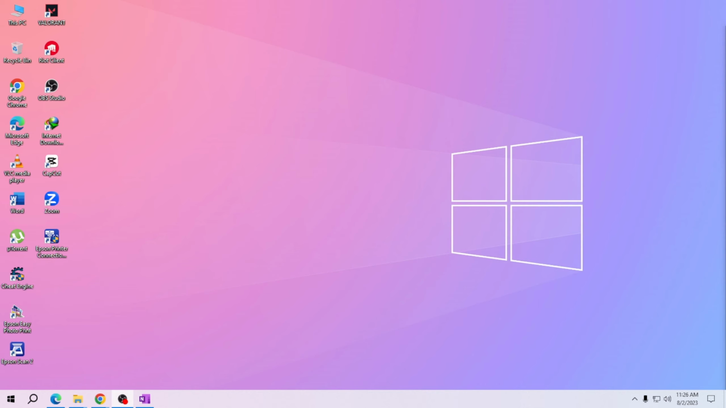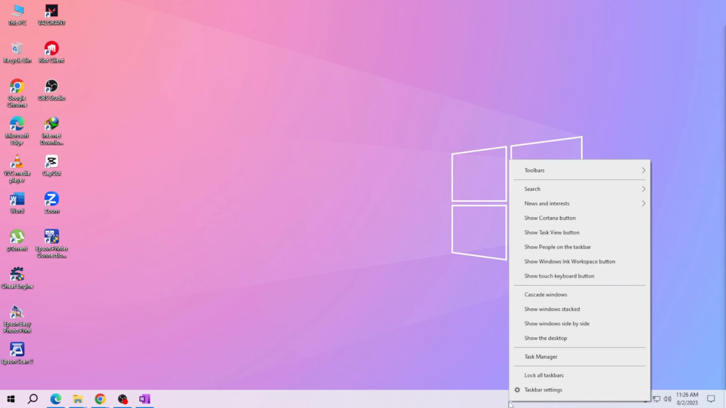Let's get started. So to hide the taskbar, right-click on an empty space on the taskbar itself. From the context menu that appears, select Taskbar Settings. This will open the Taskbar Settings window.